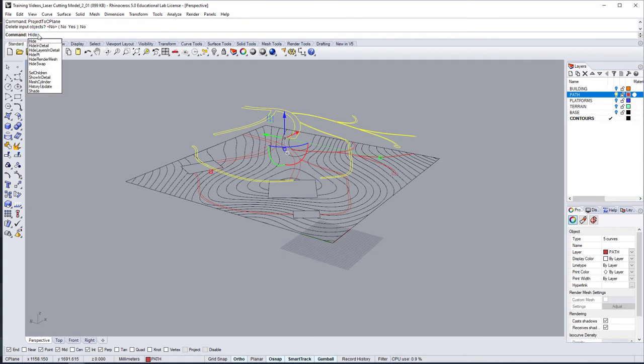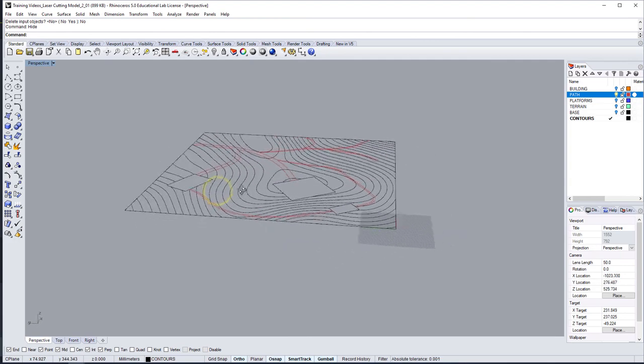Now we have our 2D elements, we are ready to model up the material thickness and reconstruct the topographic site model.